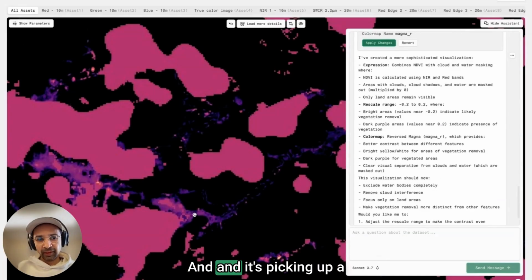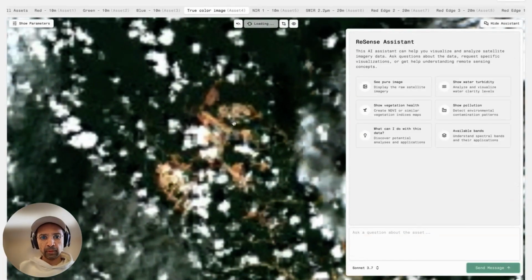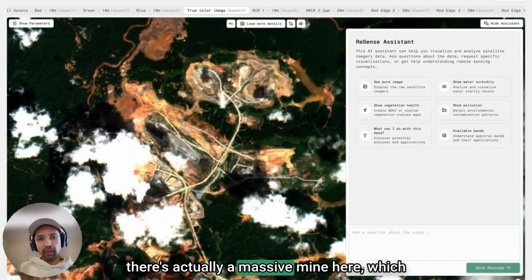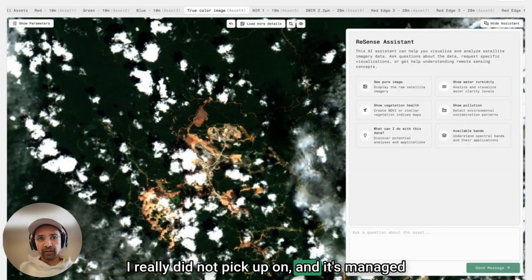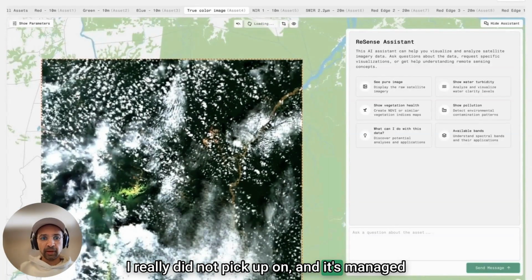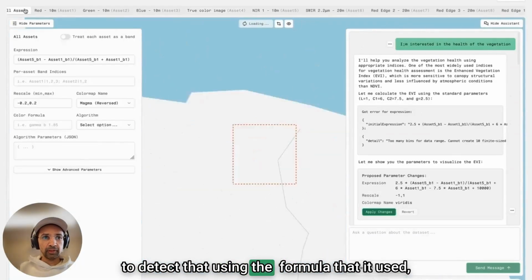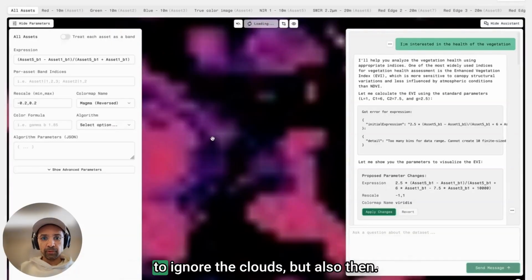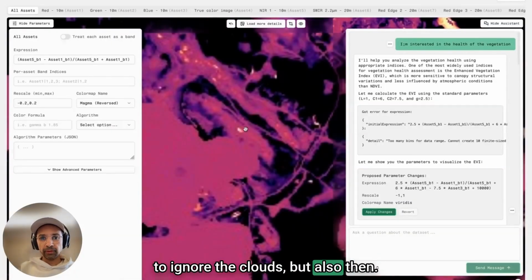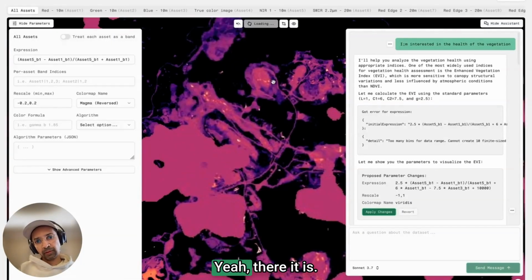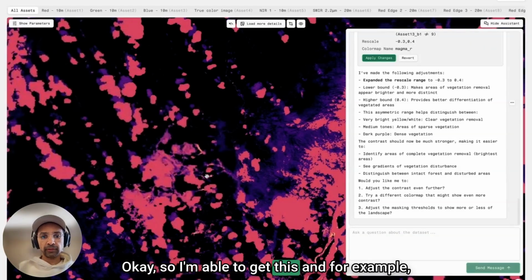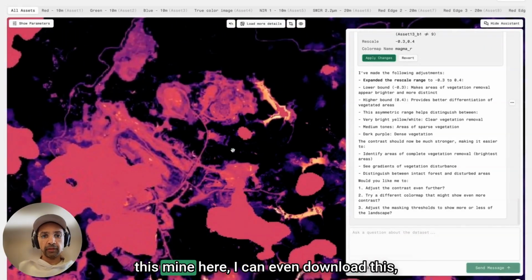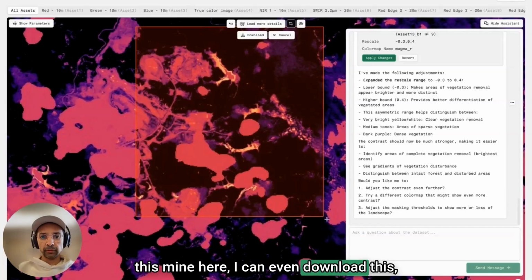And it's picking up a feature here that I cannot see in... No, there's actually a massive mine here, which I really did not pick up on. And it's managed to detect that using the formula that it used to ignore the clouds, but also then build... yeah, there it is. Look at that. Okay, so I'm able to get this, and for example, this mine here, I can even download this.